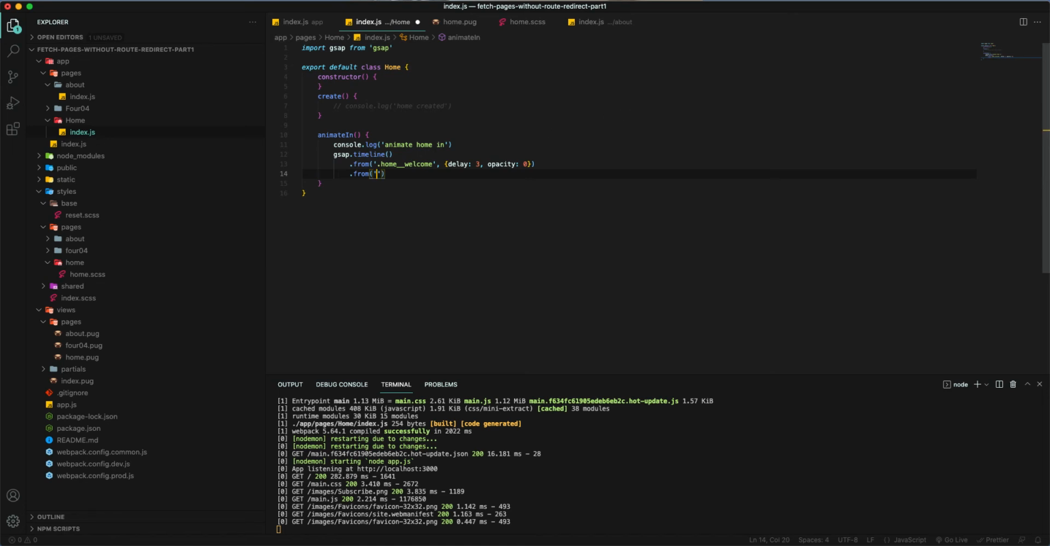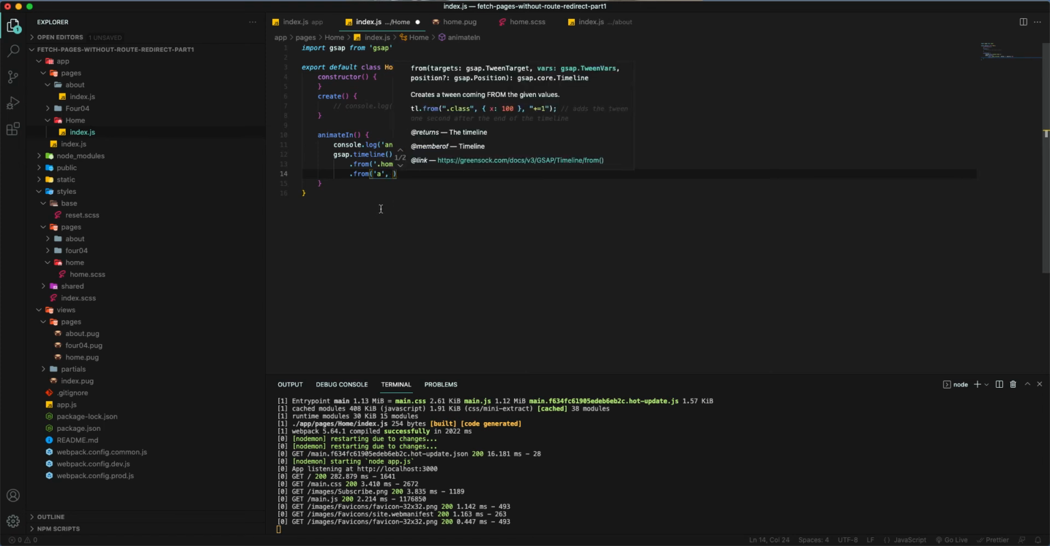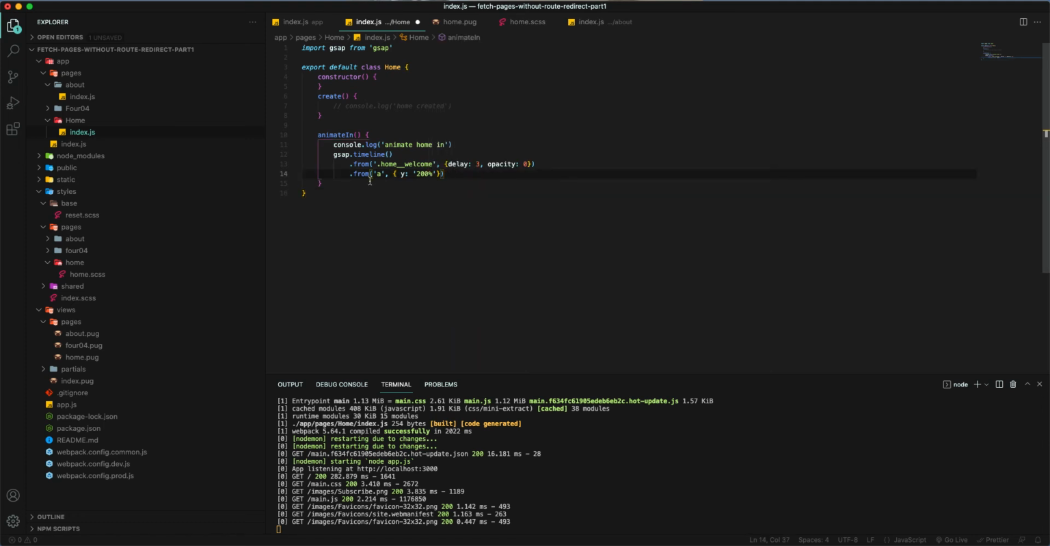So here, as I said, I'm going to target the A tags. This is gonna target all the A tags, and this time I am going to work with the Y property of my elements, and I am going to basically animate them in from 200%. That would be a height of these anchor tags, and that's how it's gonna look like.